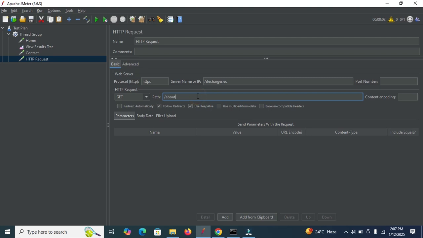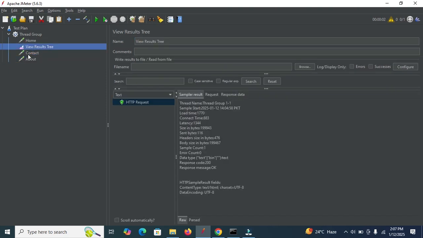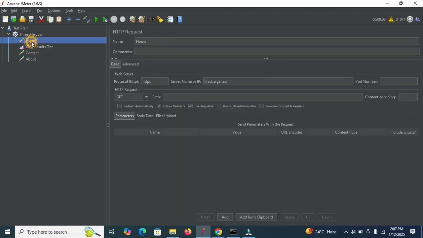Now in this scenario, we have three HTTP requests. One is home, the second is about and the third is contact. We can change the HTTP request name, enter about. Now this is the home HTTP request, contact and the about. Let's run this script and see what happens.